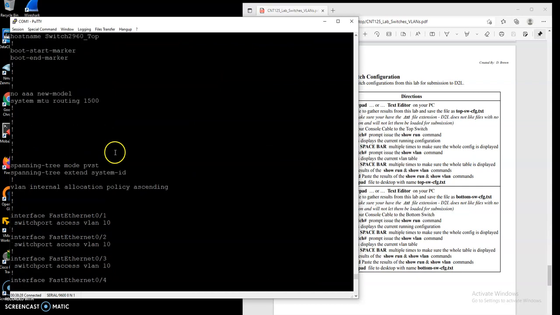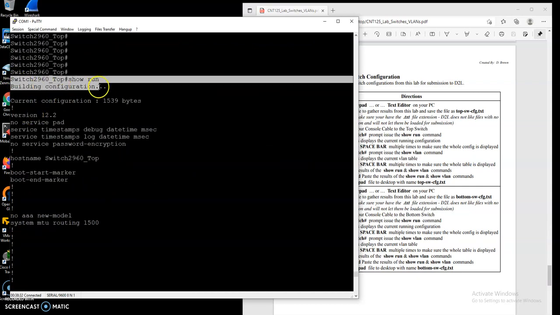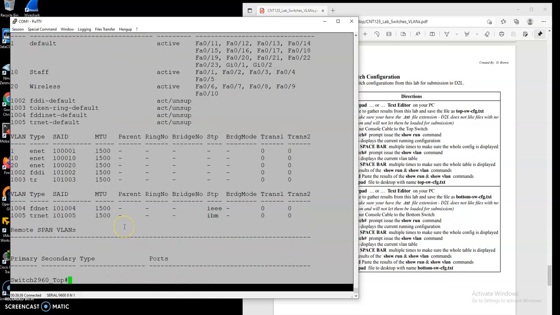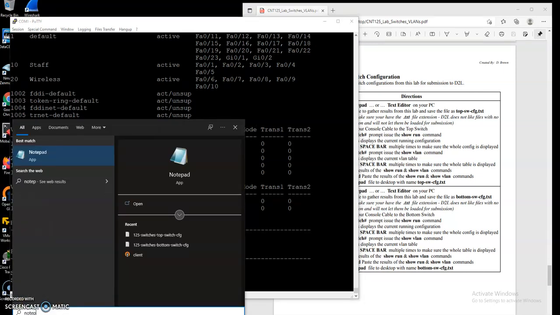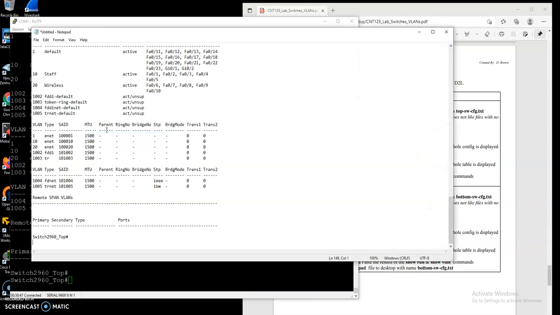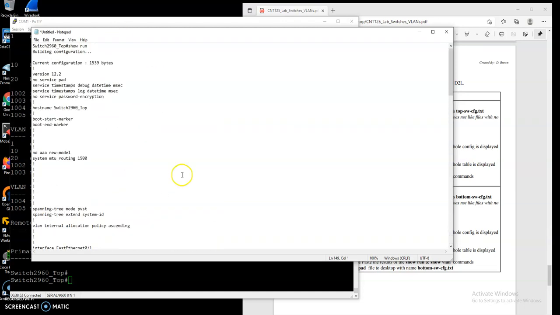Now remember, we'll scroll up till I see my show run command, and I know it's my top switch right there. Scroll down till I highlight it all. Use the Control-C copy shortcut, then open your notepad and right-click paste or Control-V paste. That's the best way to work with PuTTY. Do that Control-C, Control-V paste kind of thing.